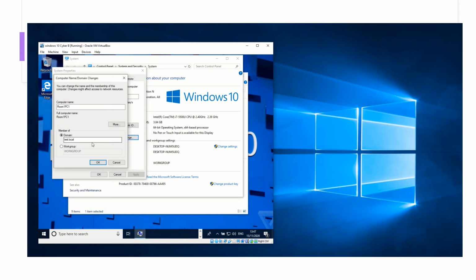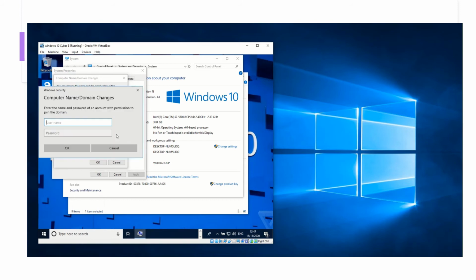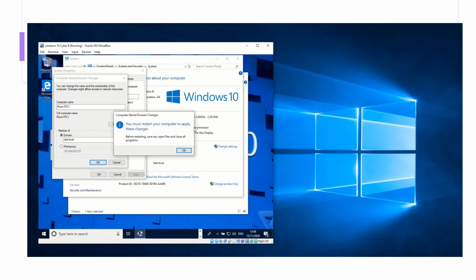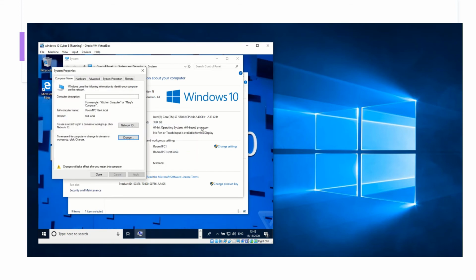And it didn't like me, so I'll try again. Probably put the wrong password. So administrator and P@ssw0rd1 and OK. And there we go. It's where you make sure you get your screenshot. So this is Welcome to the test.local domain, and OK and OK.